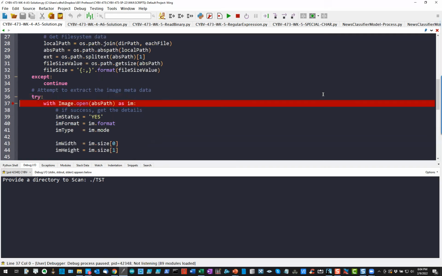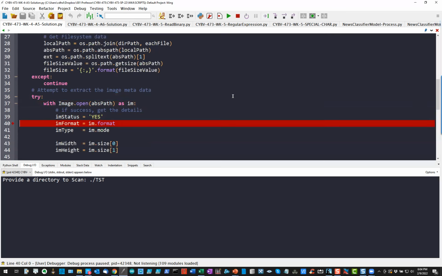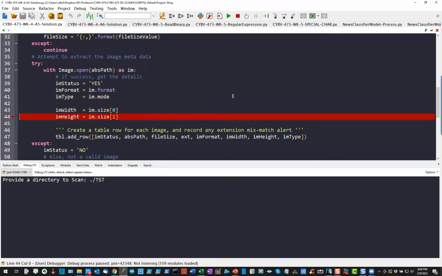Based on that, I'm going to try to open that particular absolute path. Remember, that's the path of the first file that we had entered. We already converted it to an absolute path. And if I try to open it, it's going to tell me, yep, I was able to open it. That means it is in fact an image. Then I'm going to get the format, the mode, the width, and the height.